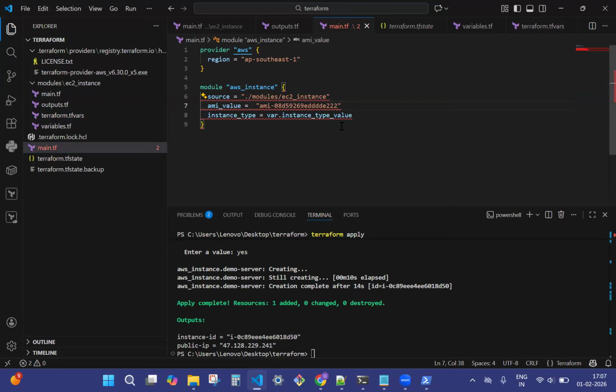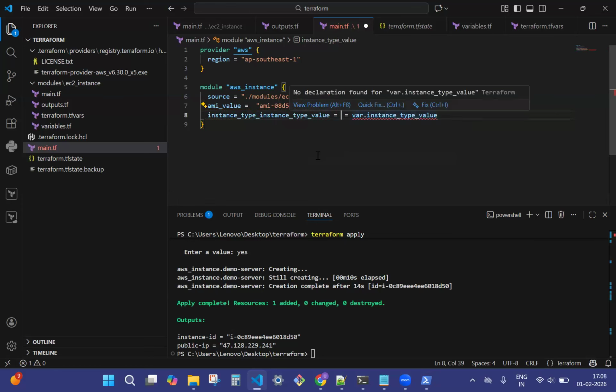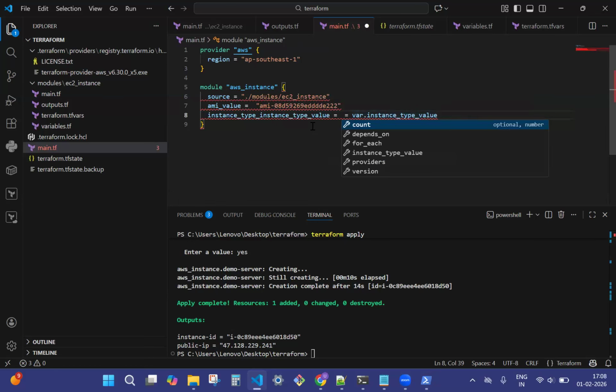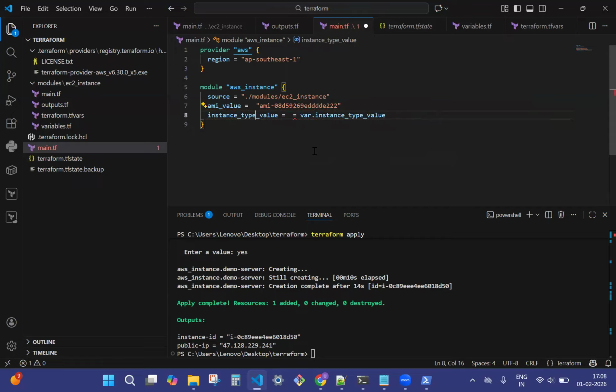Next one, instance type underscore value, instance type underscore value. The value is again changed. You remove that, remove the instance type variable. Okay, that variable name is what, instance type is what? t3 micro. Delete that fully. Double quotes, t3 dot micro. That's it, save it.